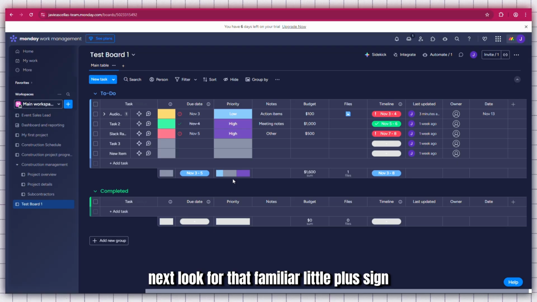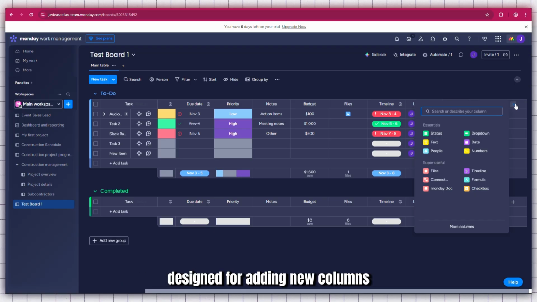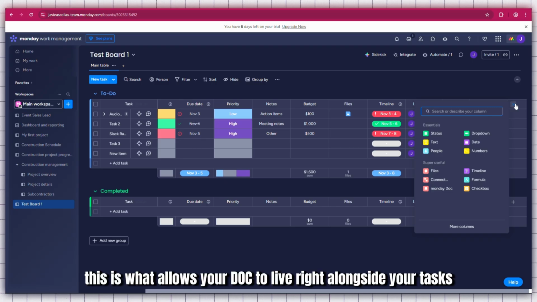Next, look for that familiar little plus sign. It's usually at the top part of your board interface designed for adding new columns. Click on this symbol to bring up an array of options, as this is where you're going to start integrating documentation into your board. This is what allows your doc to live right alongside your tasks.